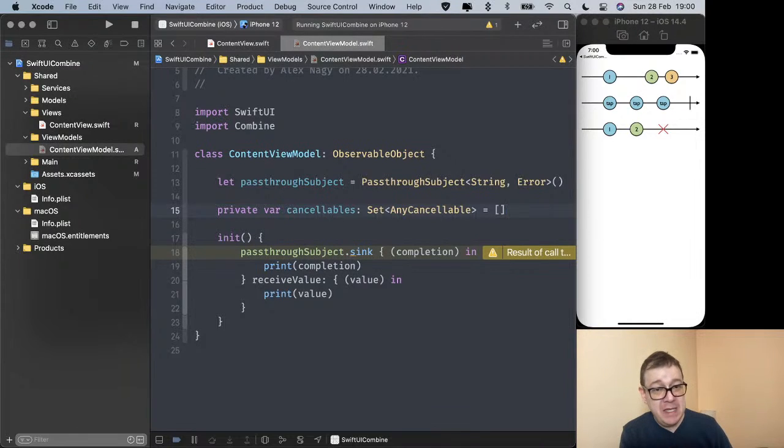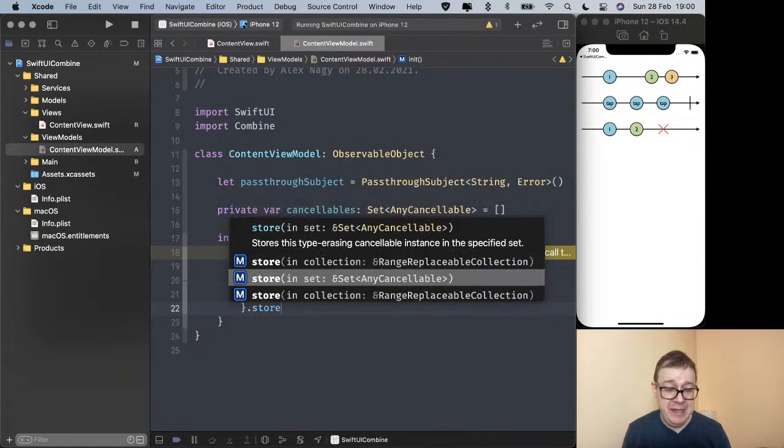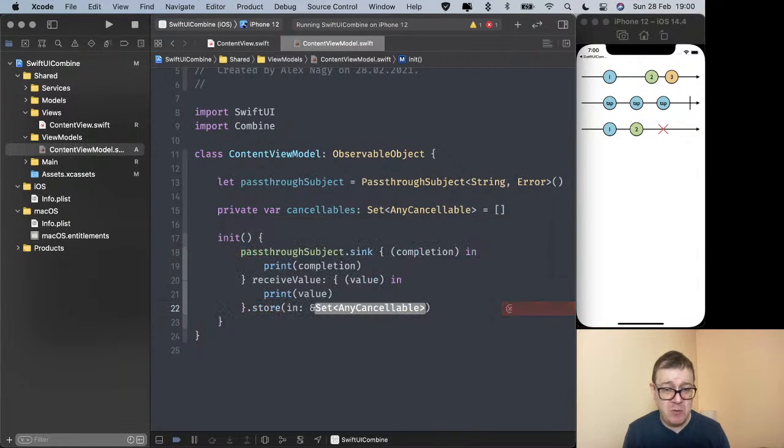So that's okay. So how do we pass on this subscription to these cancellables? Well, it's pretty easy. We are going to store it in this set. As you can see, the second one, it requires a set and cancellables. Okay, please note that we have this ampersand sign right over here, that it infers that that is the one, that it's a set of AnyCancellable. Okay, that's great.